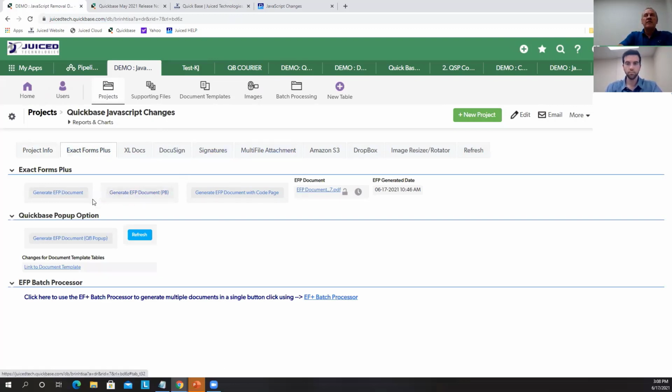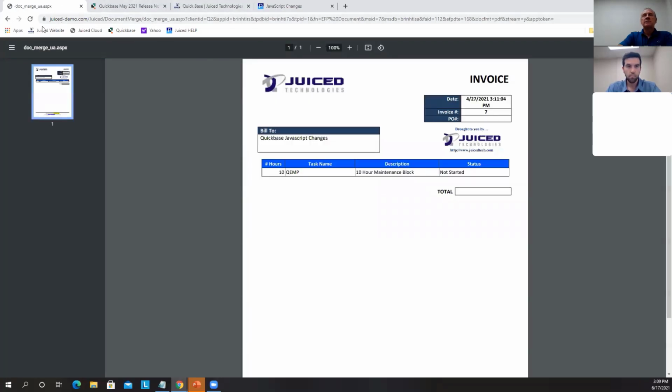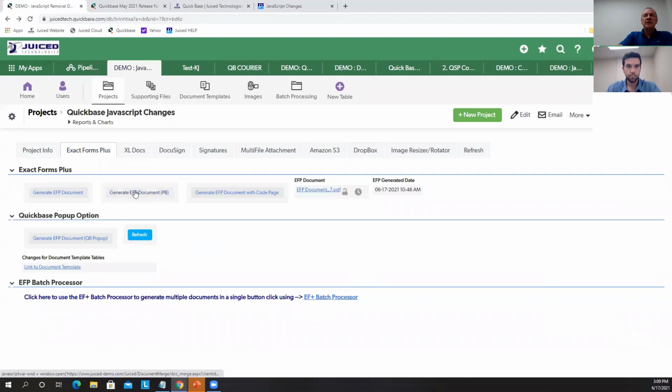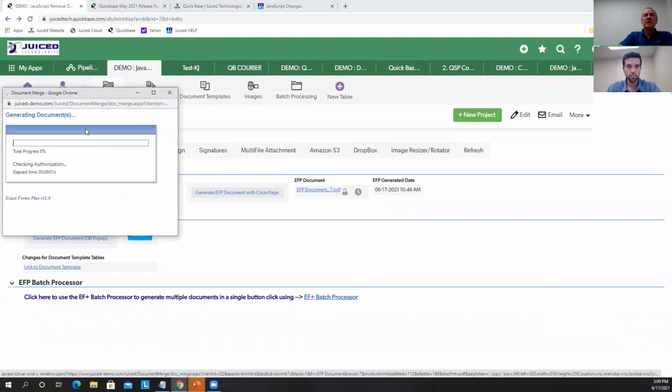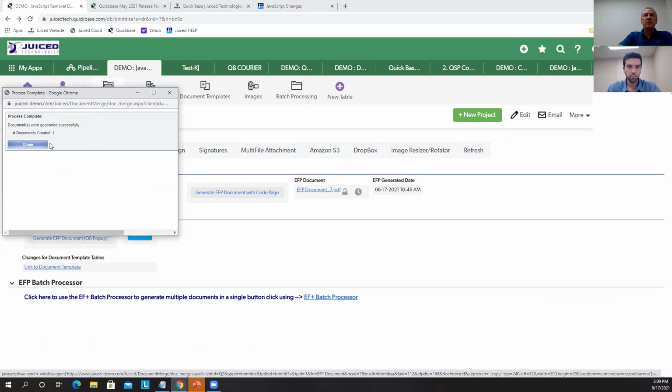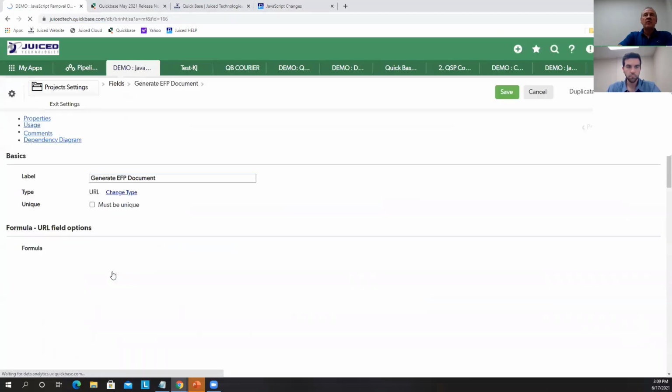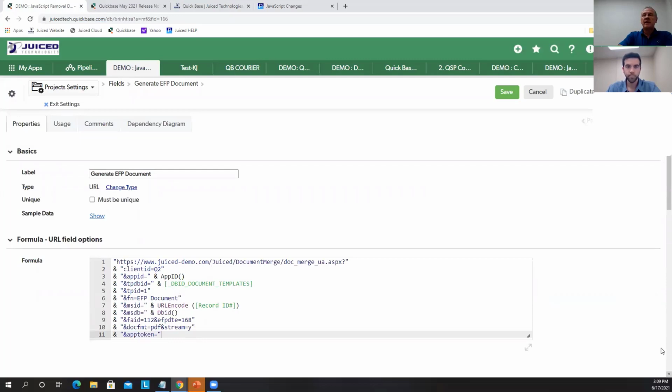And if you're using Exact Forms Plus, you typically will see two buttons. One that when you click the button, it creates a document and opens it in the browser. That's user experience one. And the other one is when you click the button, it opens up a little pop-up window. This is where the JavaScript is taking place. So it opens up a little pop-up window and allows you to see a progress of what's happening. So if you look at the code behind those buttons, this one you don't have to worry about. There's no JavaScript in it. You don't get that little nasty message from Quickbase.